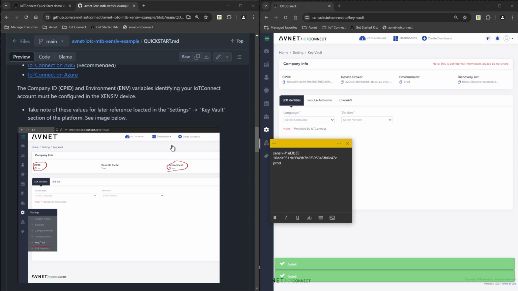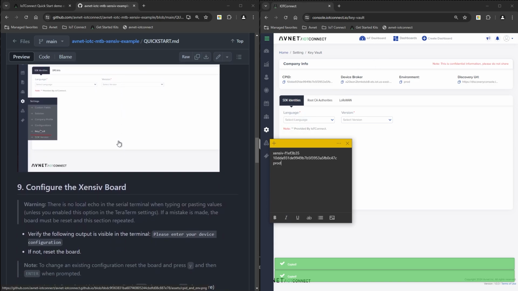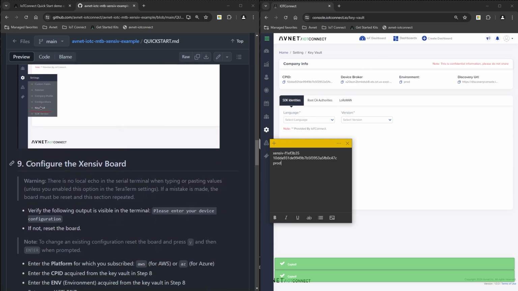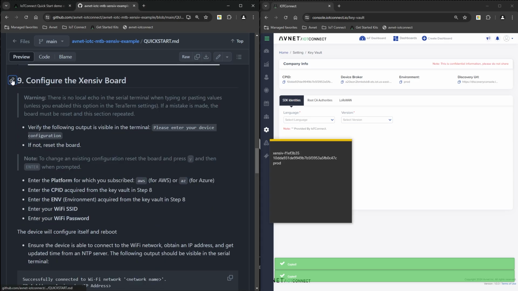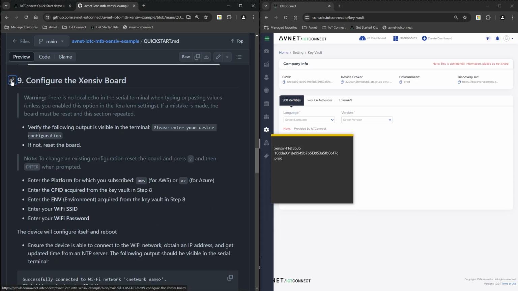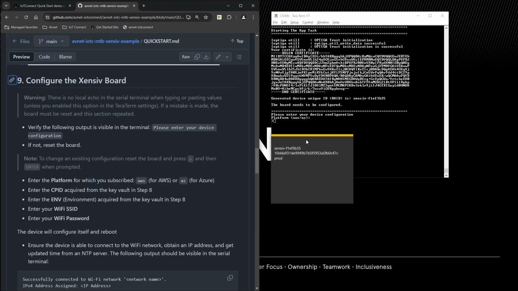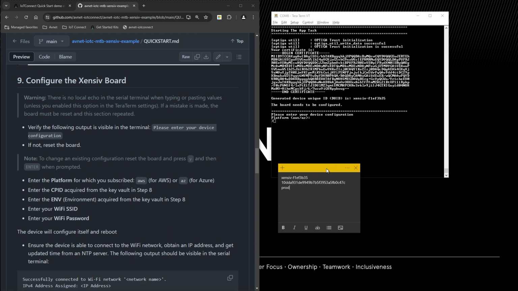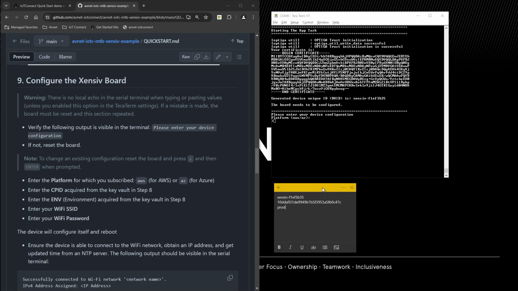With that being said, I'm going to move down to the next section, which is to take this information and configure it into the XENSIV board itself. To do that, let's first minimize the window with the IoT Connect GUI and return to the serial terminal and leverage the notepad or sticky note you have with the information we just gathered from the IoT Connect platform.